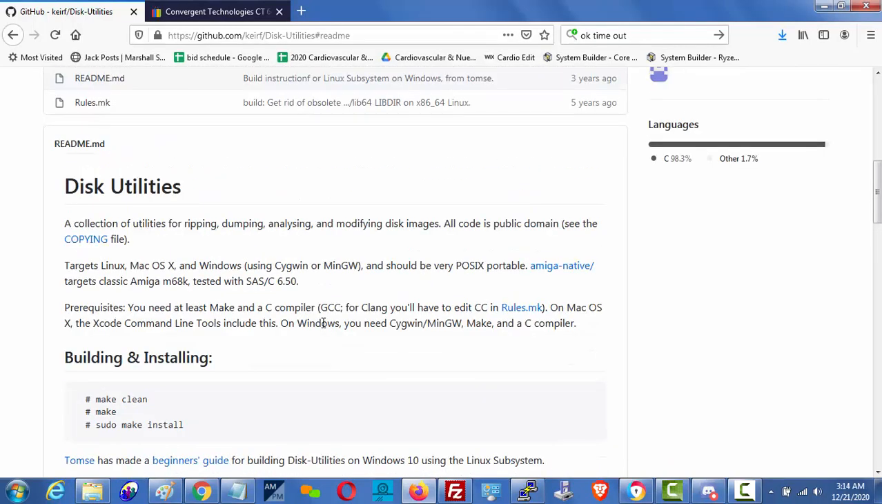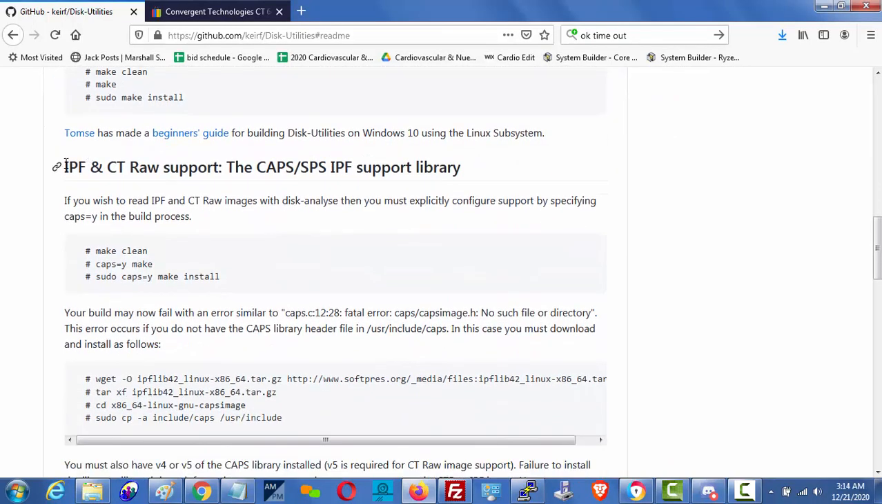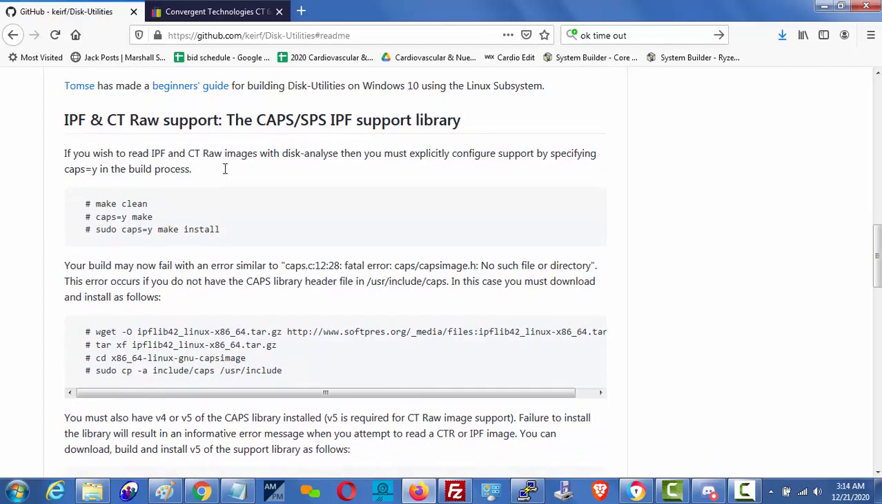Now, he does actually talk about this, okay? So we can have a look at that. Let's have a look at that right here. Back on the GitHub, I'm going to skip over the IPF and CT raw support. That is not something I'm working with, and I'm sorry I'm not able to help you with that if that's something that you're here looking for.